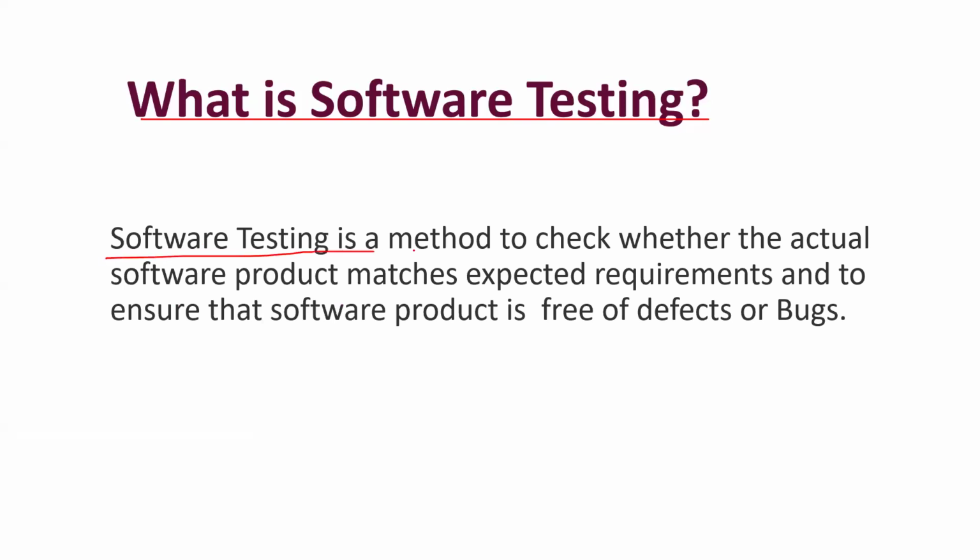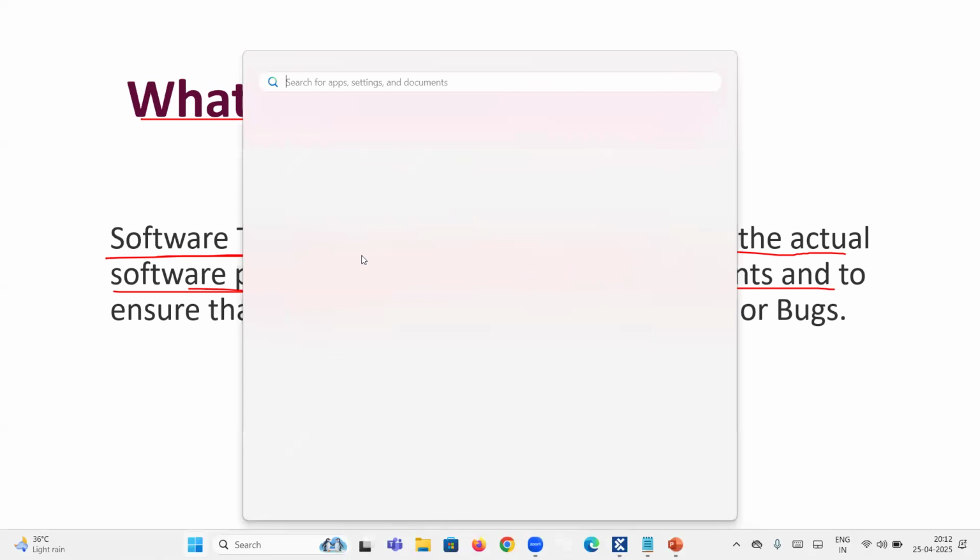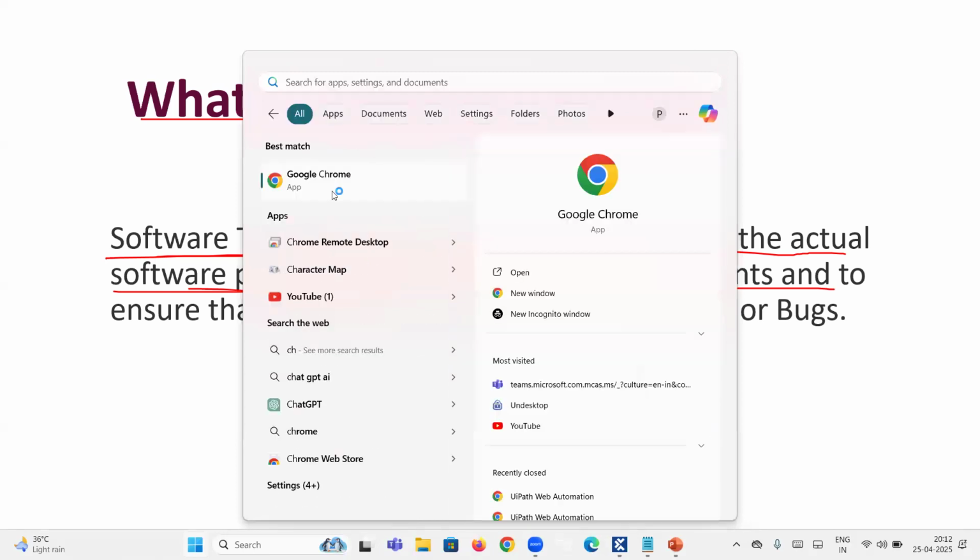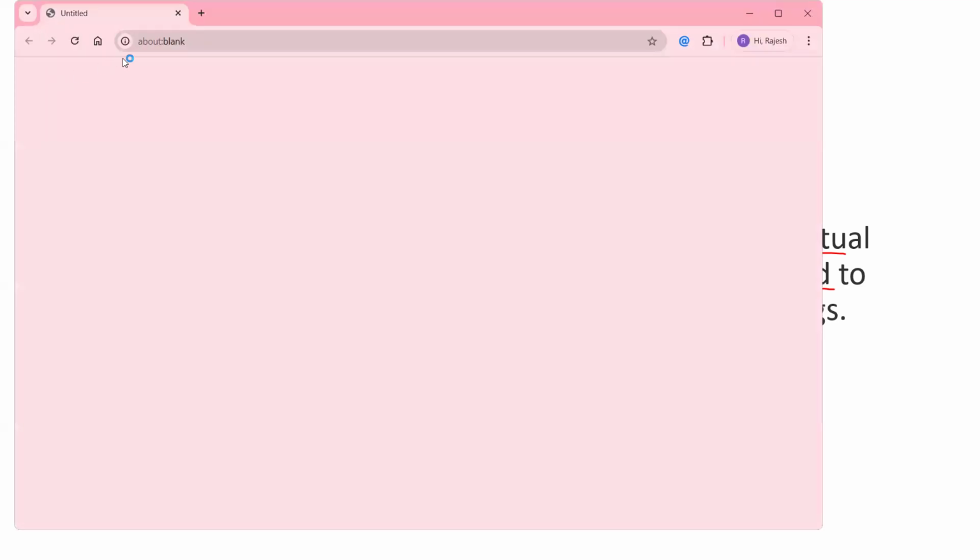Software testing is a method to check whether the actual software product matches the expected requirement. For example, if there is any requirement, you need to check whether it is as expected or not. For example, if you have an application like Flipkart, let me open the Flipkart application.